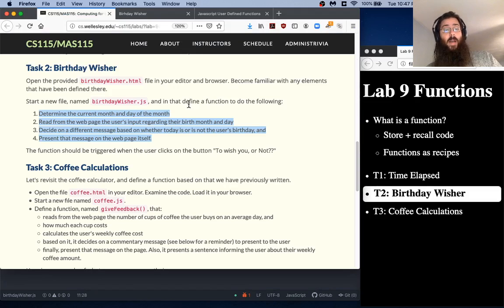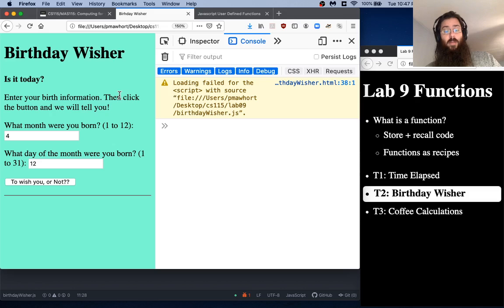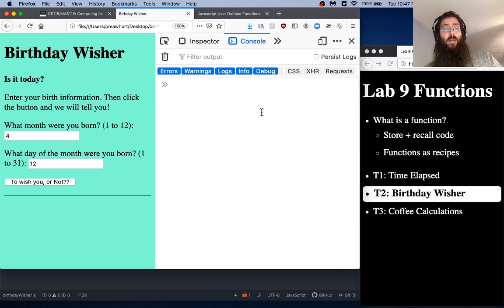So save this, go back over here, go to my birthday wisher. I can keep the console open when I reload. Okay, no error, that's good, the script loaded. If I click wish or not, it prints in the console 3-7. Okay, so good, it printed something in the console. If I click it again, you'll see this number go up because it's copies of the same message.